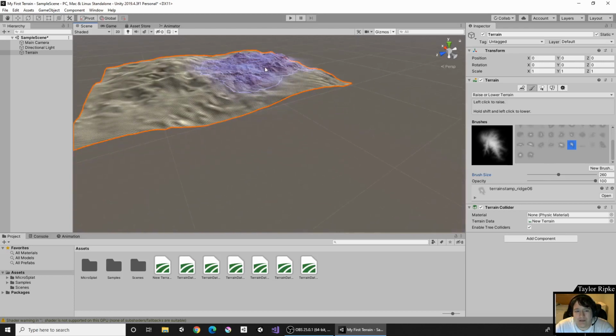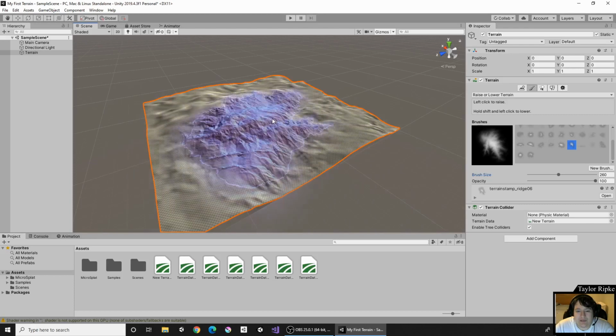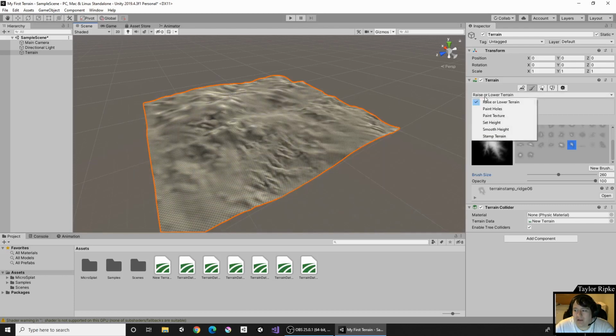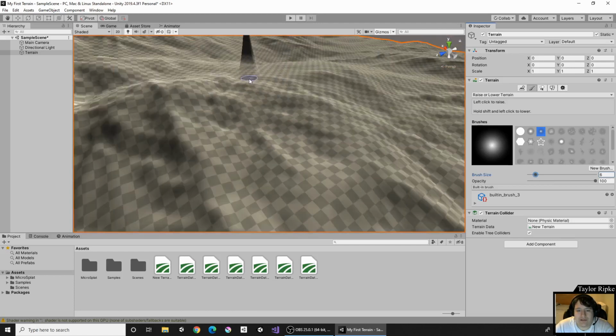Alright, so we've made this terrain look really nice now. We've added some detail to it. Now we can actually go back, well, not go back per se, but we're going to try that previous modification that we did. I'm going to select a different brush, maybe this built-in brush 3, and now let's go ahead and actually reduce the size to a little bit bigger. And let's zoom in on our terrain just a little bit.